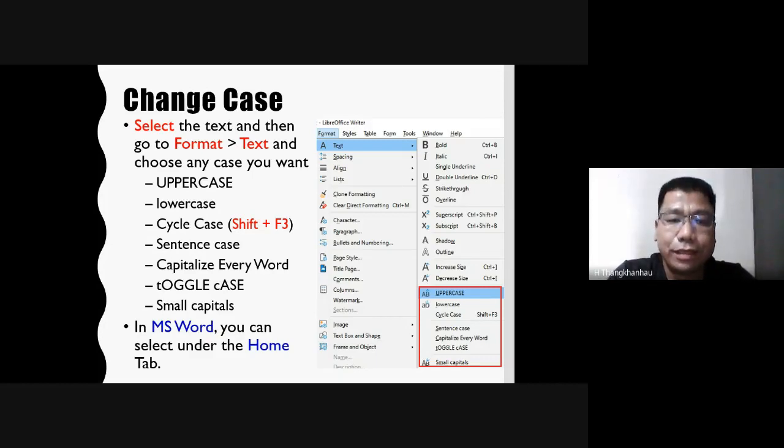And sentence case. In sentence case, usually the starting letter will be capital, all others will be small. That is sentence case. And capitalize each word. Capitalize each word means the first letter in each word will be capitalized. A toggle case is not an official one. The first letter will be small and the others will be capital. And small caps. In capital also, it's two types, the real capital and small caps. The text will be capital, but it will be a little bit small in size.